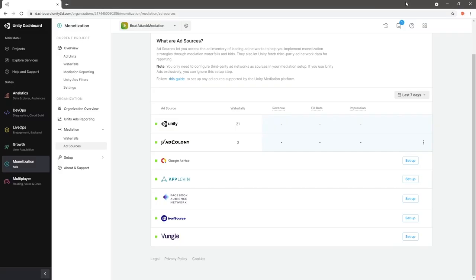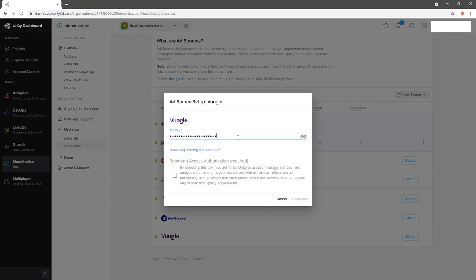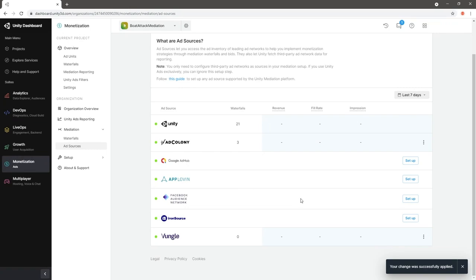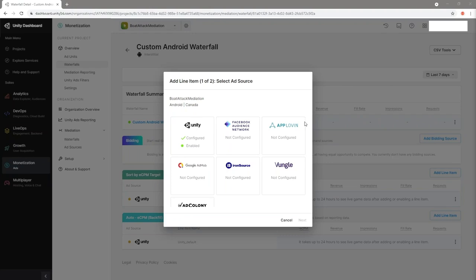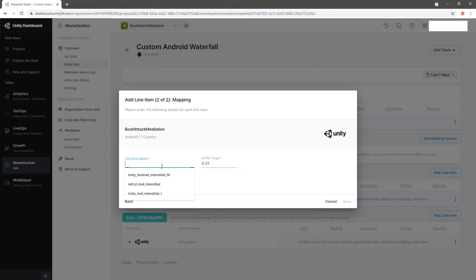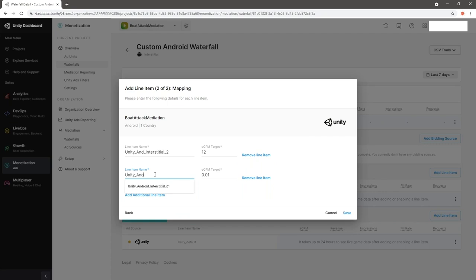Likewise, once you set up the ad sources, you can reuse their configuration in any other project, as the configuration is done on an organization level. Please refer to the documentation, as you will need specific API keys and tokens to configure and link the ad source with Unity Mediation. Once you have selected your ad source, you can add your first line item by filling out the line item name and its eCPM target.